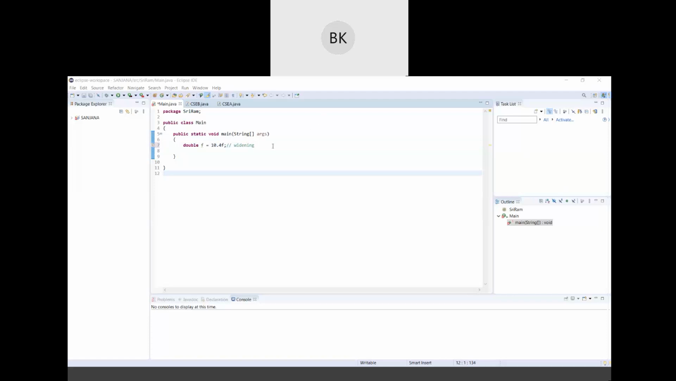What is narrowing? Suppose the same statement I write: float f1 is equal to 10.4. This is the narrowing. Because this is the float variable, but it is assigned a double value. 10.4 is the double value.